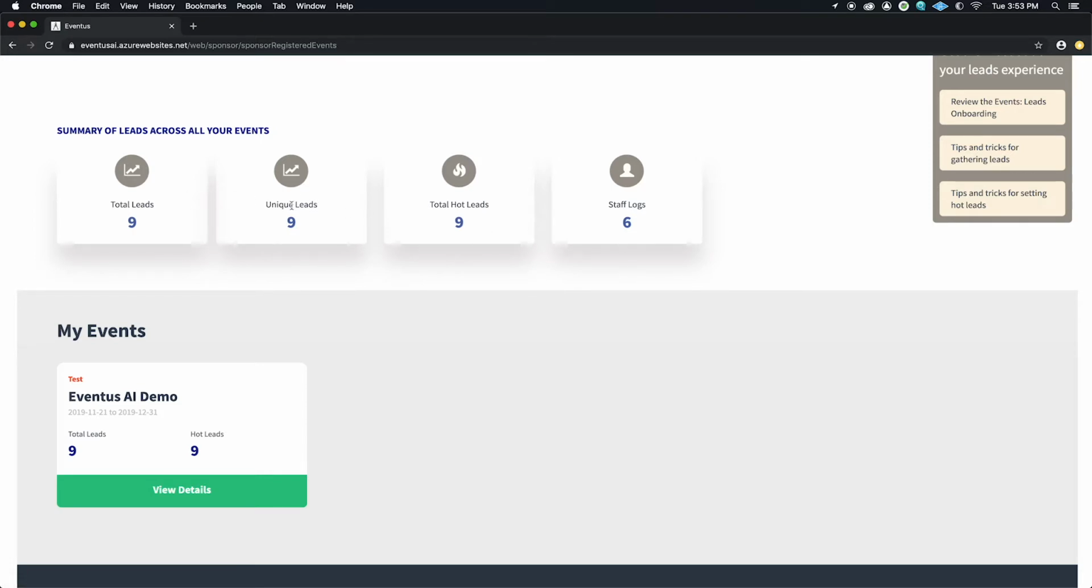And unique leads could be different from total leads because you may have two people scan the same person. That will show up in your total leads, but you would only see one under unique leads. So it gives you an opportunity not to double scan and not to double count those leads.